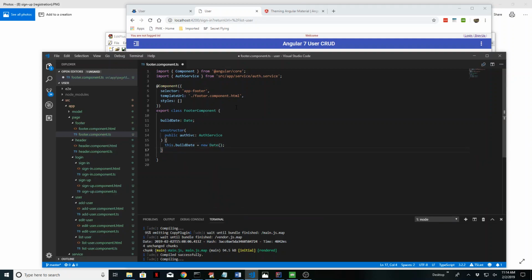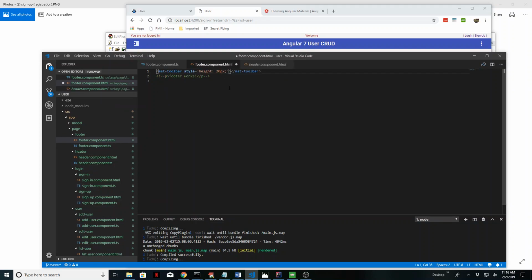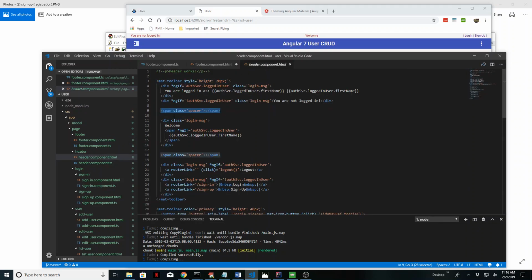And I'll show you where this comes. It just shows the year that we're working in. We're gonna have a method called logout. This basically calls the authentication service and logs us out. Copy that from there.